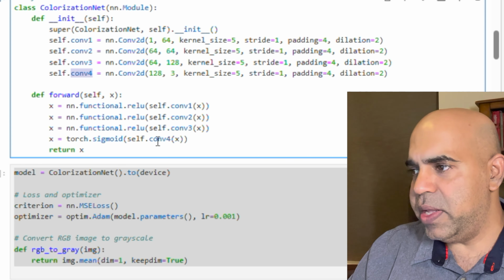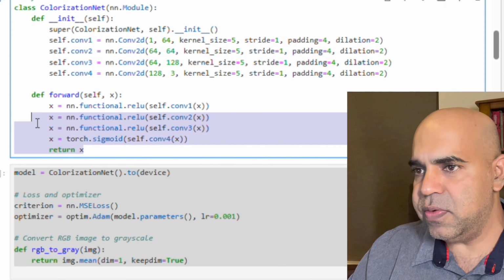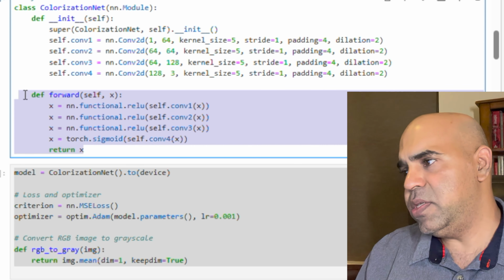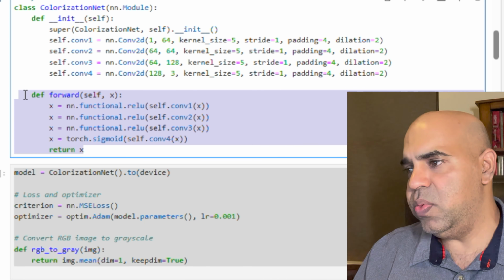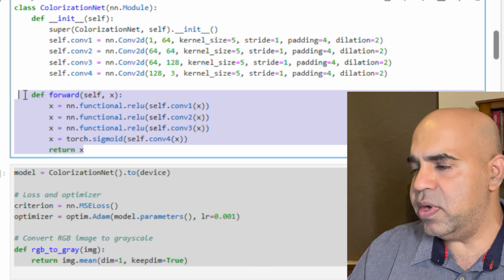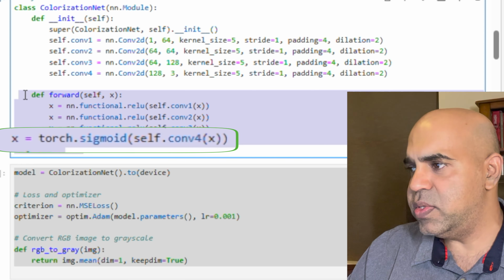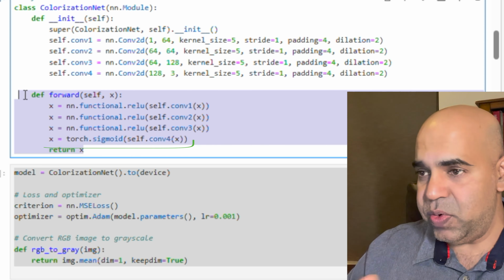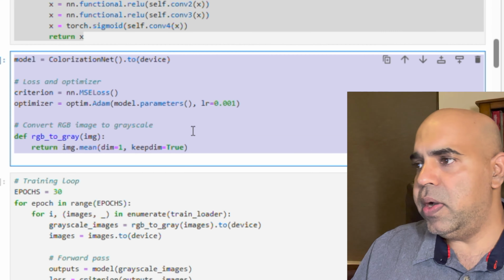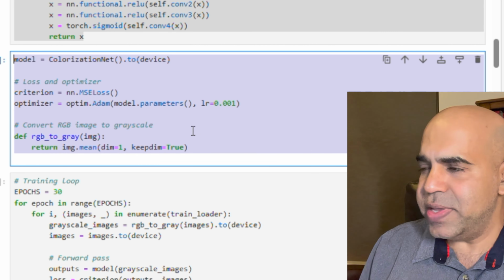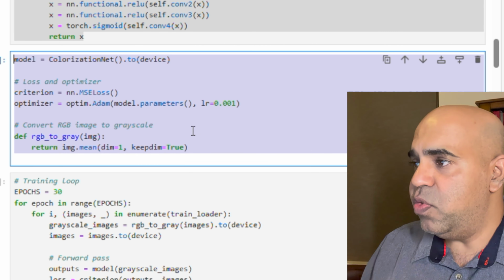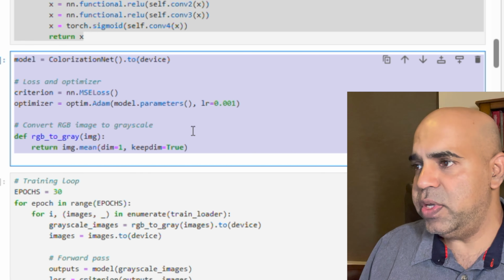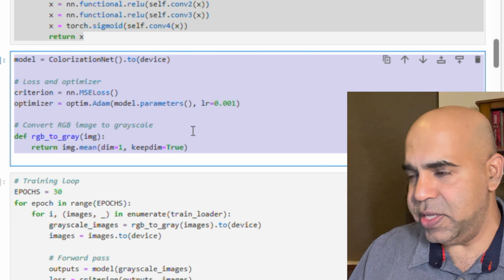The forward method describes the data flow. The input is passed through each layer and activated with ReLU functions. After the last layer, we use sigmoid to ensure our pixel values stay between 0 and 1. We are initializing our colorization net model and moving it to our device, which could be CPU or a GPU.